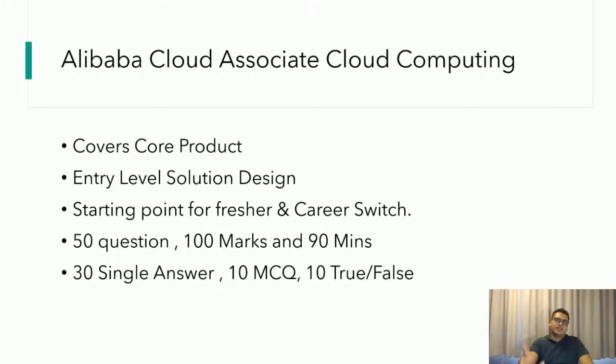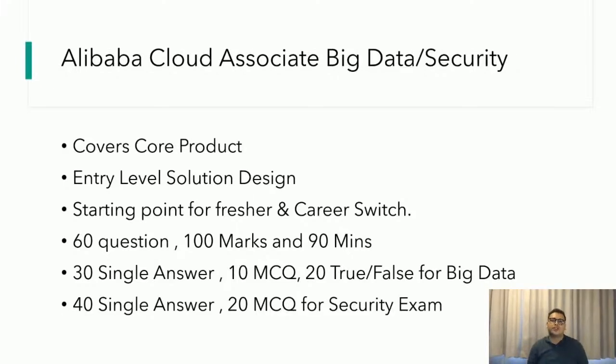So start with this. You will build your confidence, and then you can think about going for the next level, like the pro level, which is for the intermediate, as well as the expert level, which I am coming to in a couple of minutes. So in the associate track, as I mentioned, there is a different role based big data and security. Again, if you are coming from a big data background and you are trying to learn Alibaba Cloud, then this will surely help you to understand.